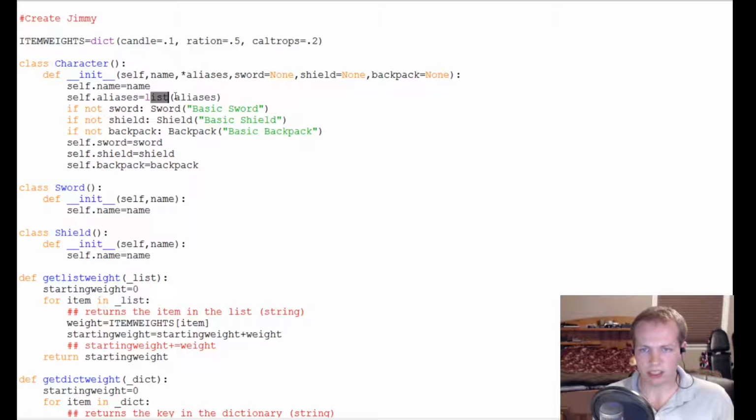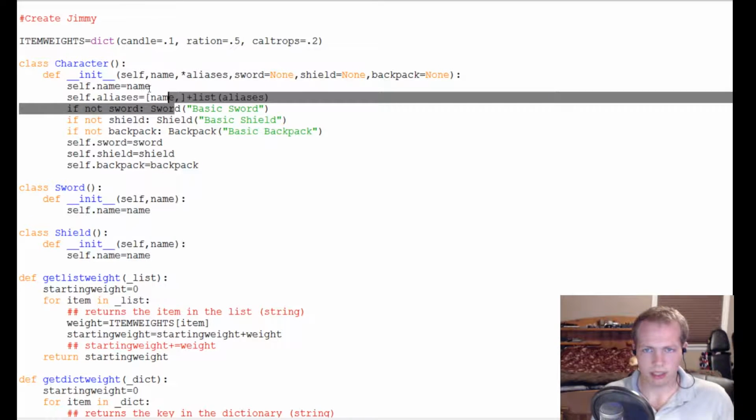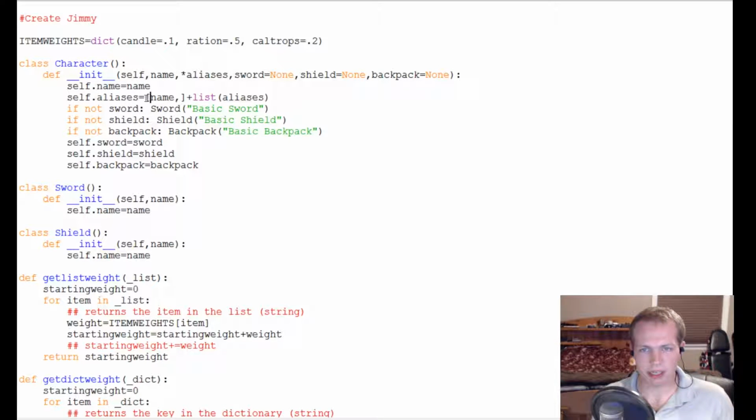So, since that's probably not going to be useful for us, we're just going to use this list function that's built in, and that will convert an iterable into a list. And one more thing I'll do is name, comma, plus. So, basically I'll make a list here with just name in it, and then I'll combine it with the list aliases.